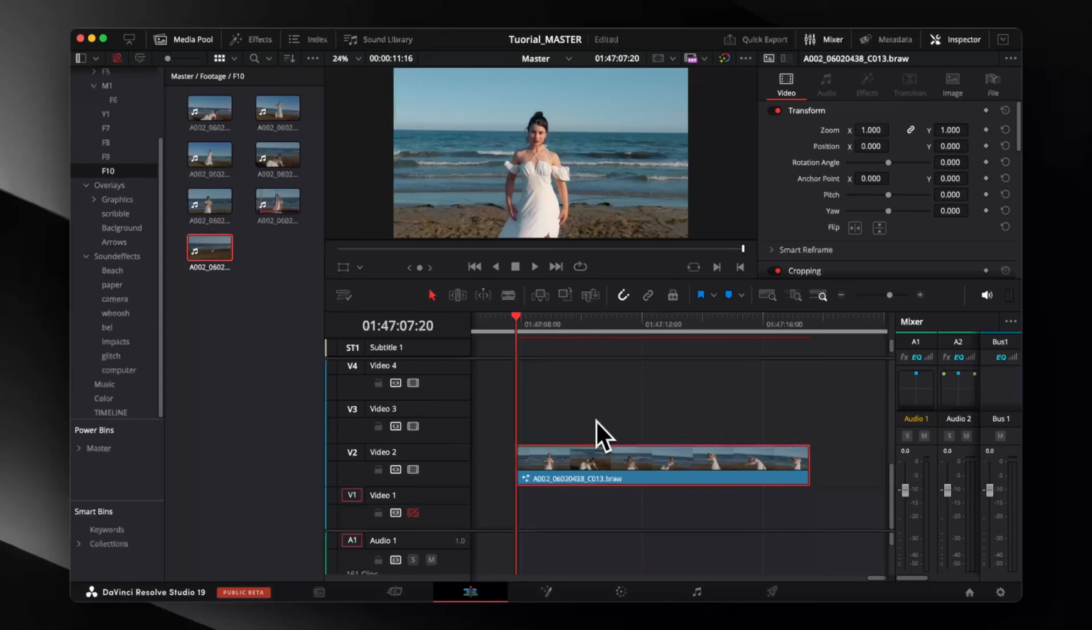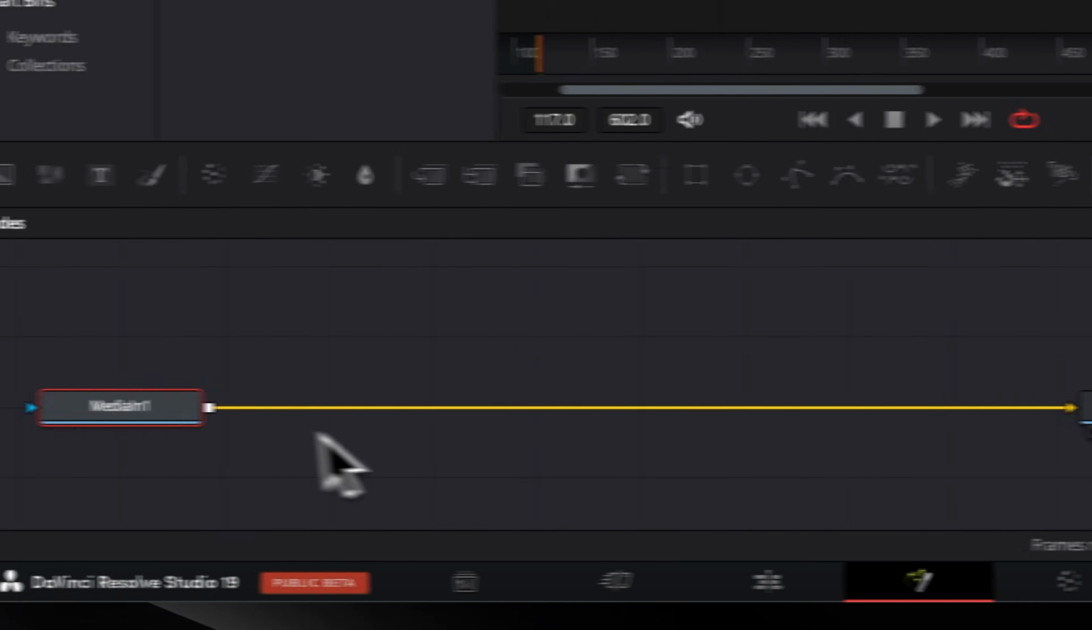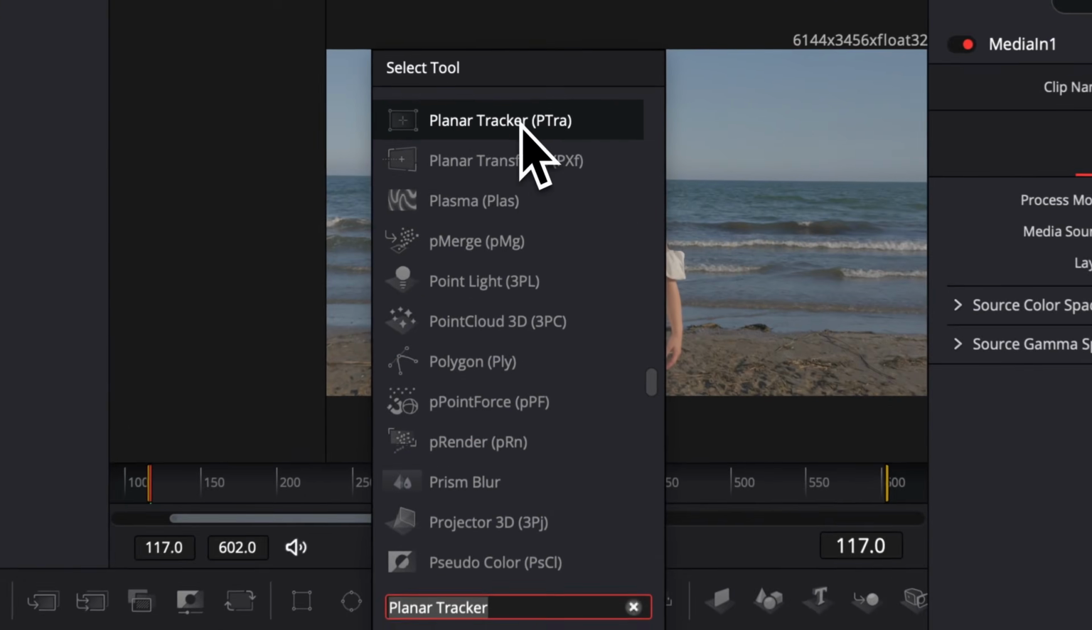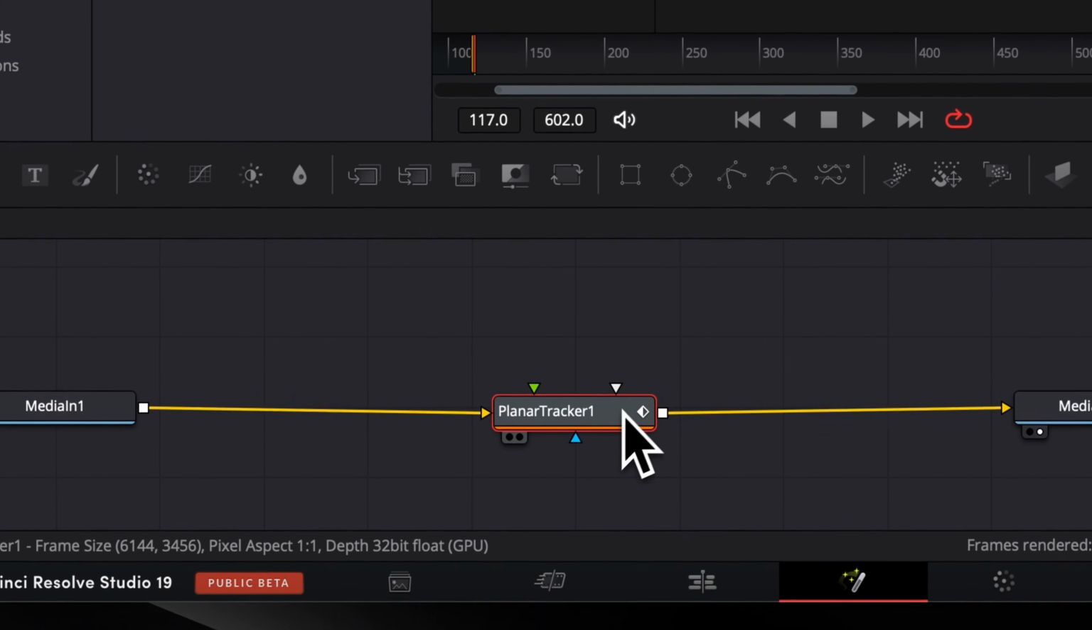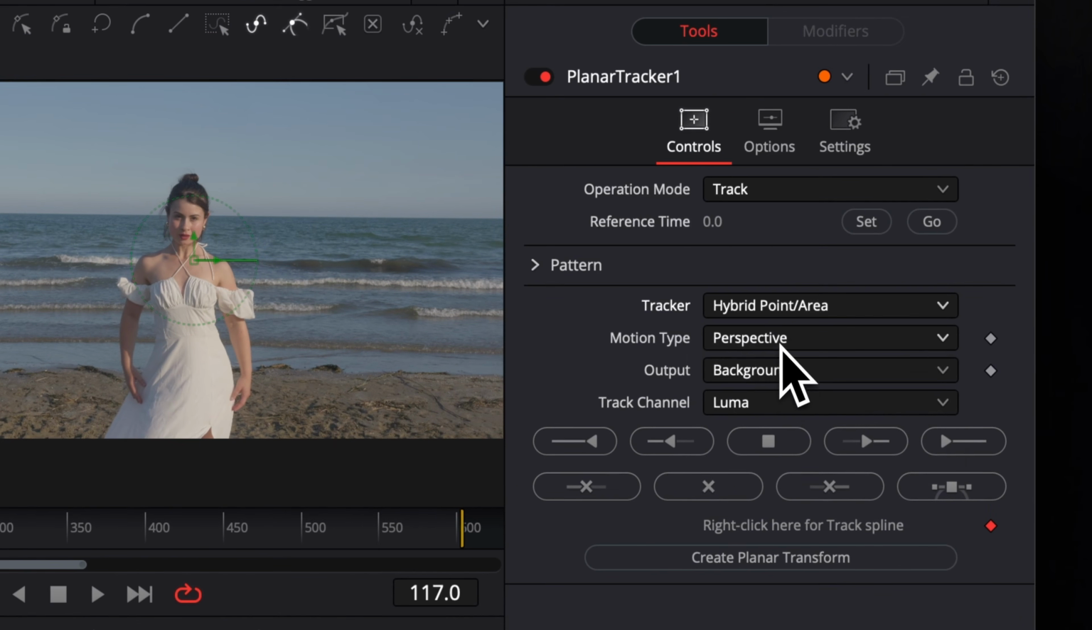After a successful shoot, open your clip in DaVinci Resolve and go to the Fusion page. Select the media in Node, press Shift Spacebar to open the tool menu and find the planar tracker effect. Select the planar tracker and go to the inspector, where we change the tracker mode to hybrid point area and the motion type to translation.